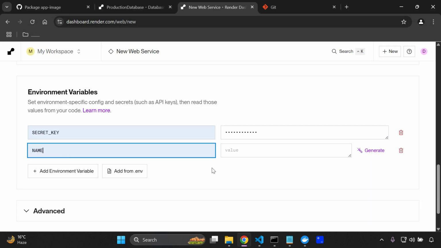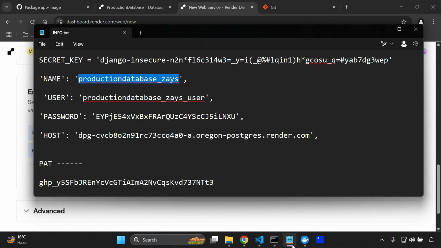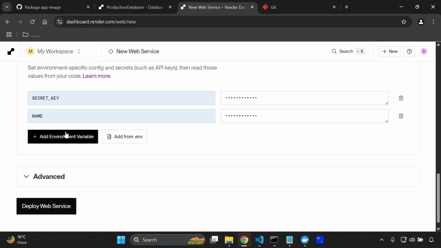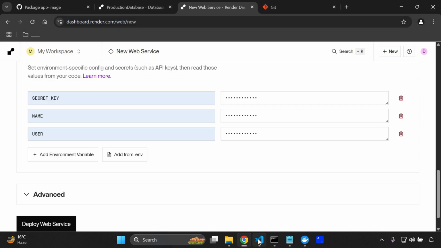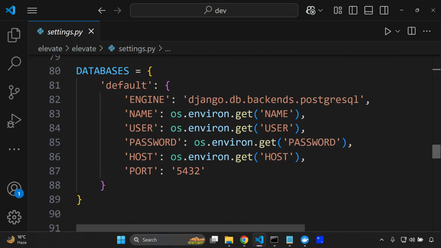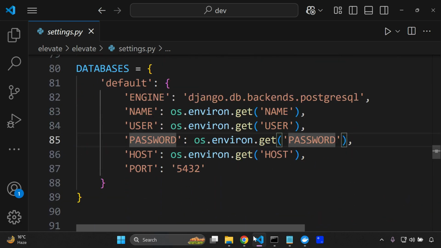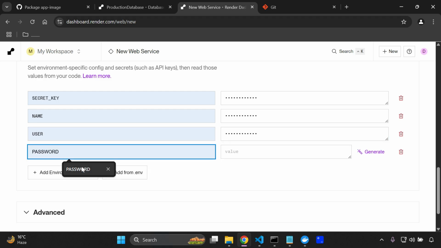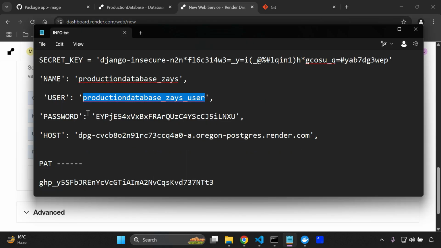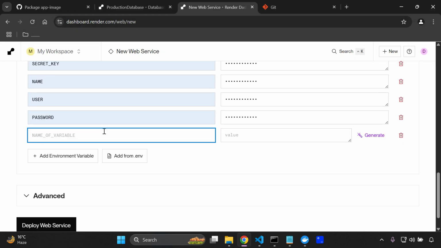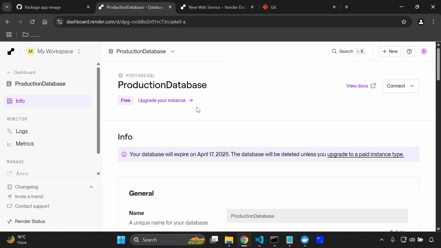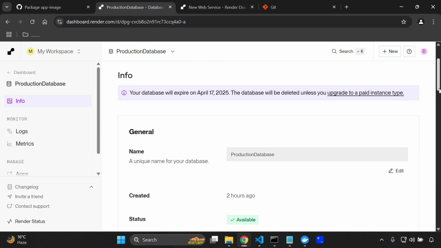So here I'll have the following. Then I'll have name. The reason it auto completes for me is because I just tested it earlier on. And we have name, user, and these environment variables here are pertaining now to the database itself, with name, user, password, etc. Password. And host.